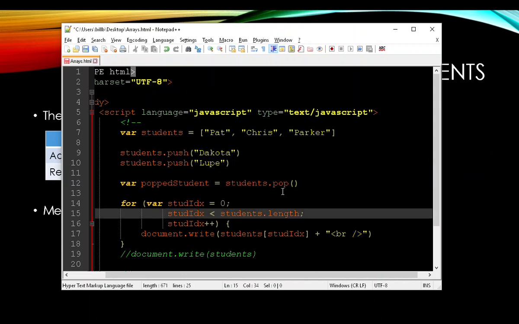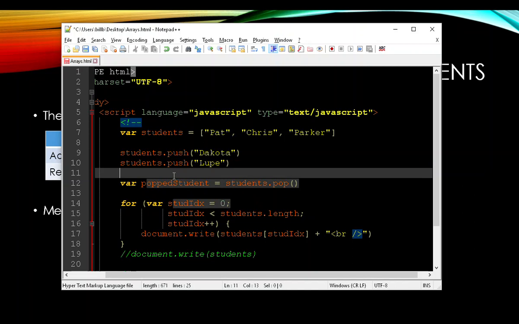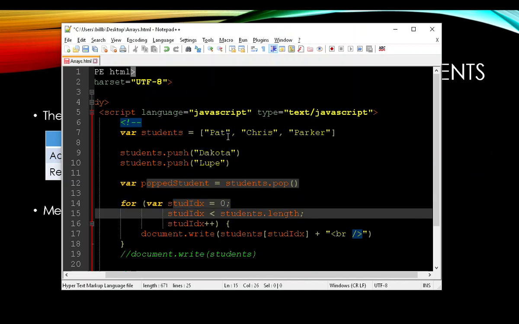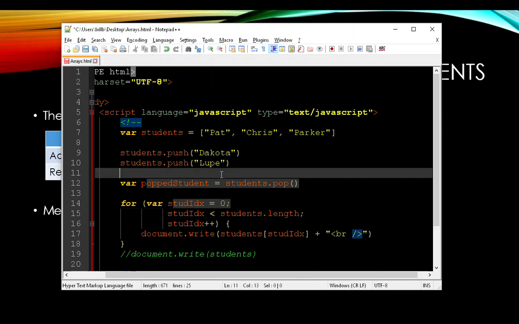If you do that, it's going to pop the student off the end of the list and return it here, so you can store it in a variable or do something else with it. So Lupe is going to be here in this variable called popped student. All right. So if I run this now, you'll see the list is just Pat, Chris, Parker, and Dakota.